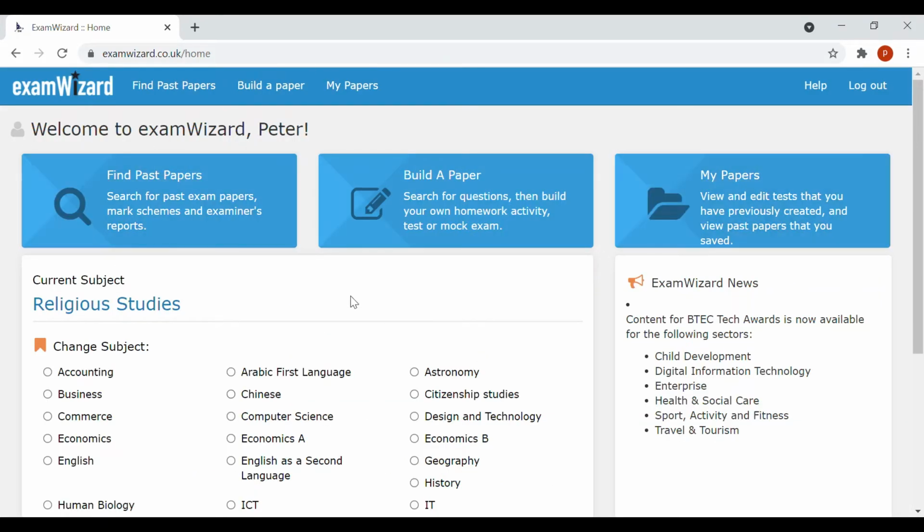Here you'll be presented with the examWizard homepage, where you can do a range of things which I'll be talking through in this guide.